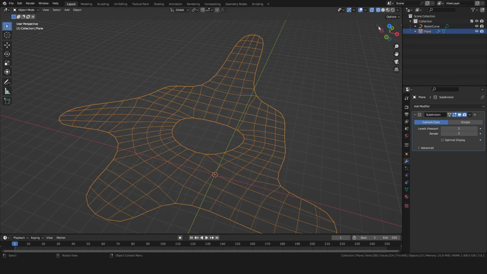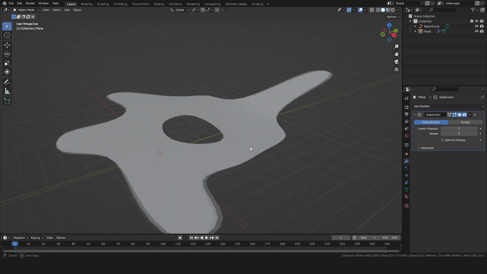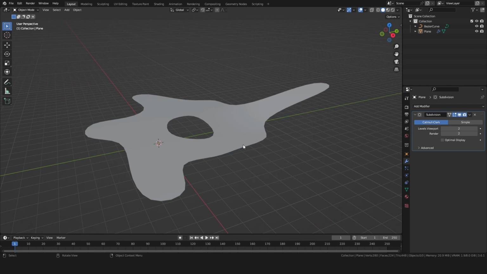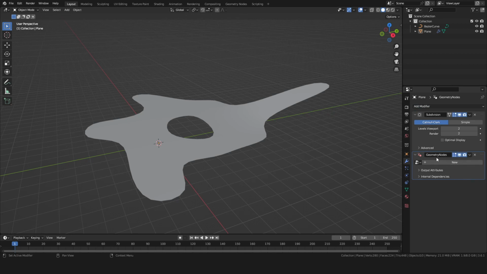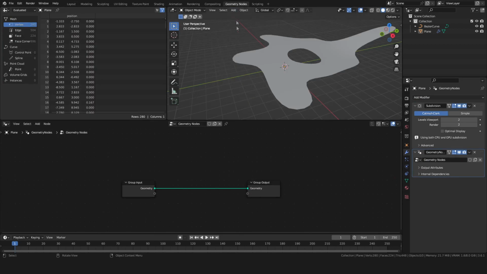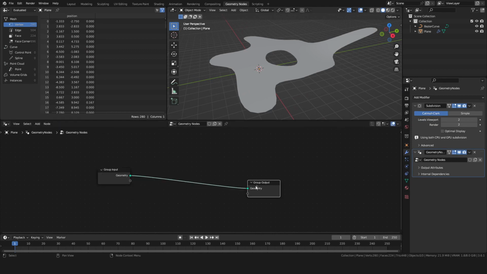Okay, so now we have a path, but since this video is about fences, let's check out how that works. Alright, adding a geometry nodes now as modifier, you can just click new, and that will add a new node tree to that modifier. And then we can go into geometry nodes. And here we have the input and the output.